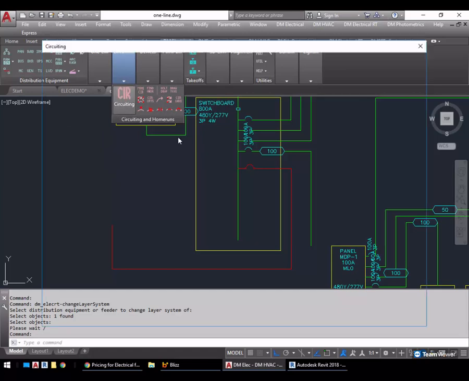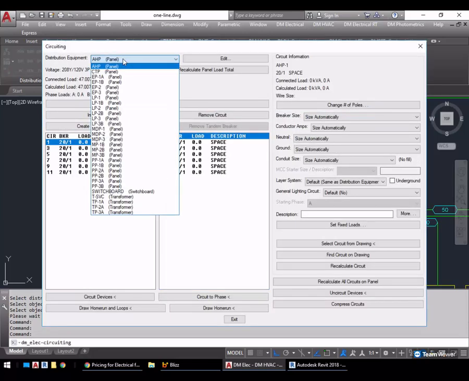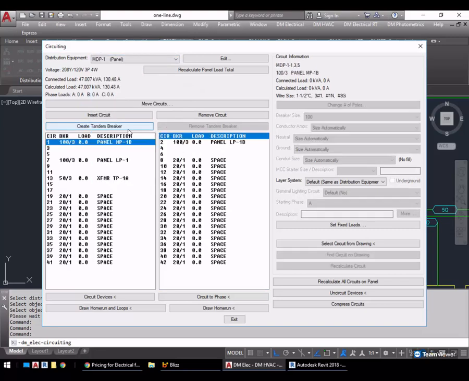If you go to the circuiting dialog, you can select one of your panels, select the circuit, and then you can set the layer system there. So if you change it here, it will update the one line when you update it.